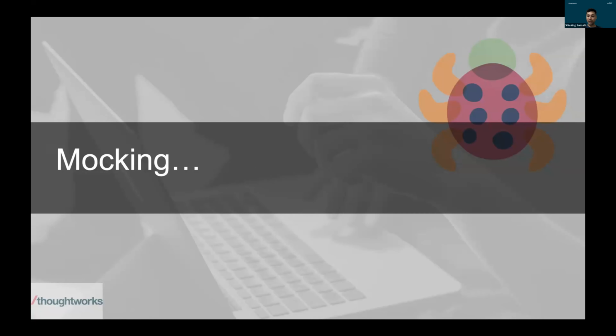Okay, can anybody talk about what mocking is? We can take a minute to understand from the participant side. If you have used mocking tools, what do you mean by mocking? How have you used it?